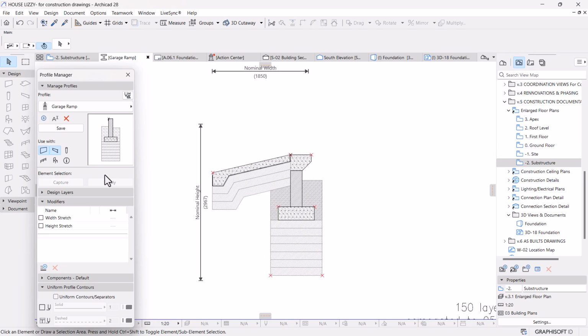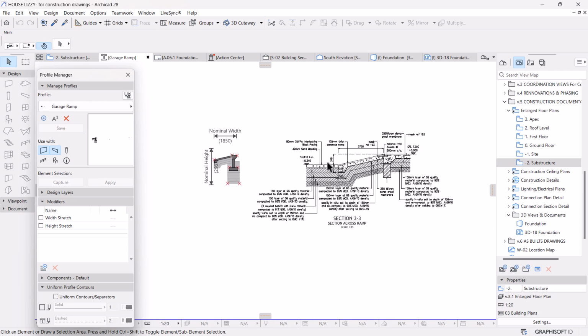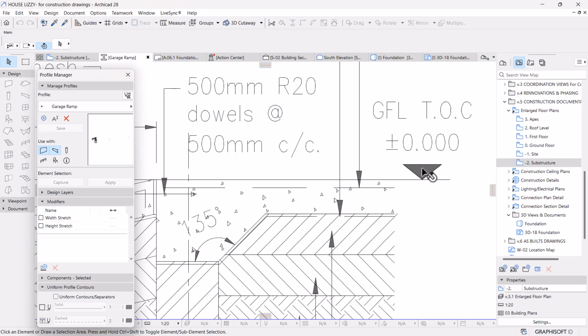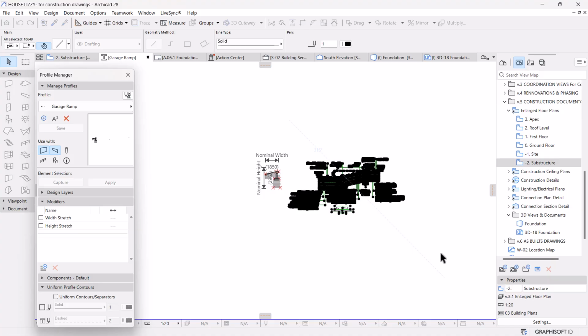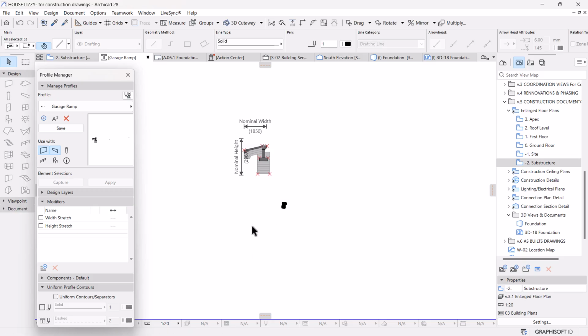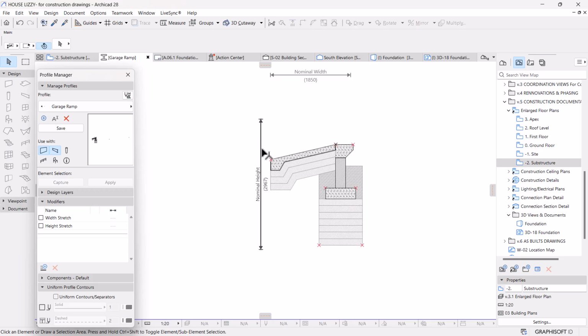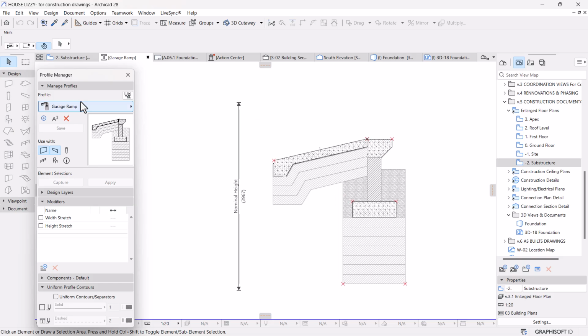Okay, so let's save this and try to apply it. The reason it looks like this in the preview window is because we have fields here. This is a field. So what we need to do is erase everything of our content. Okay, then save. This will be updated. Perfect. It looks pretty much the detail we are looking for.